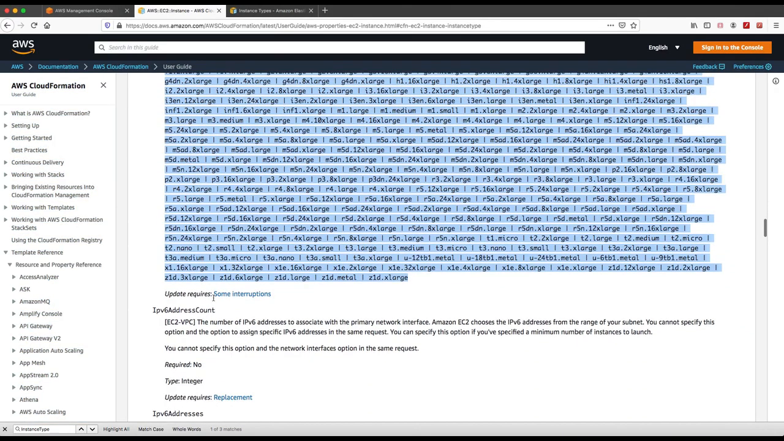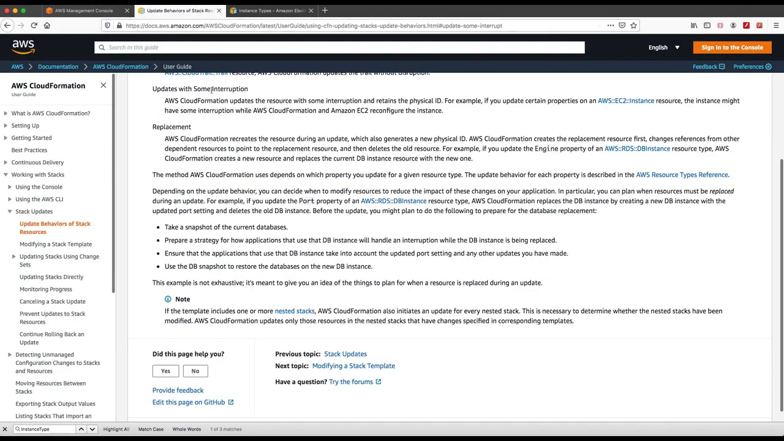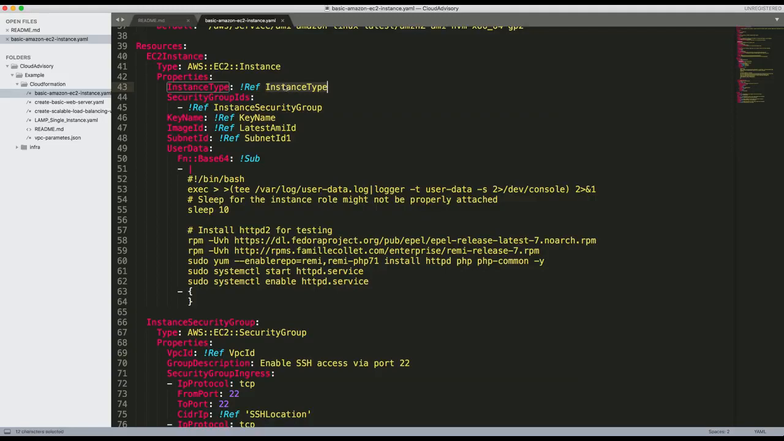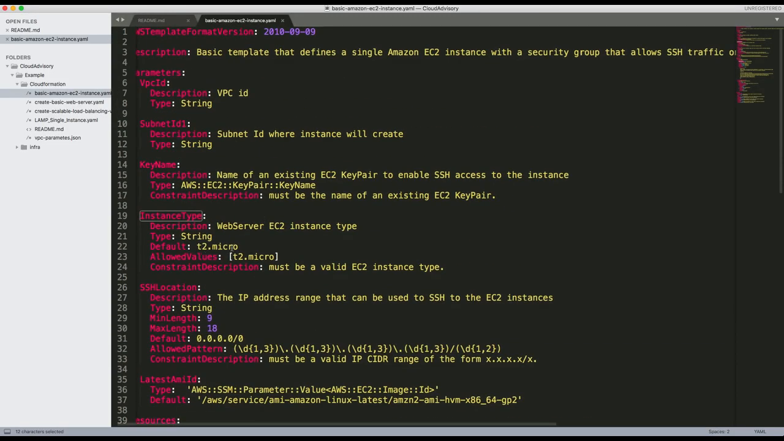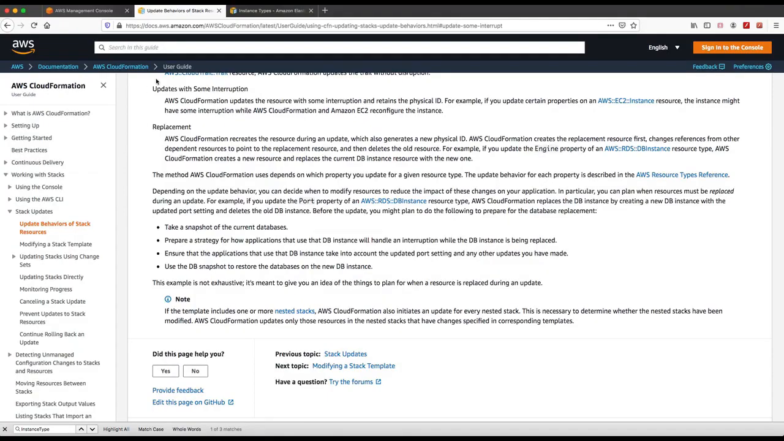Okay, and update required. If we are going to update instance type, this means update requires some interruption. So let's say I'm using an EC2 instance type T2 micro, and after creation of this EC2 instance, I'm going to change this to T2 small. What is going to happen? That's what the update section is describing. When I'm going to update, there will be some interruption. So it's very important to understand and read this text.